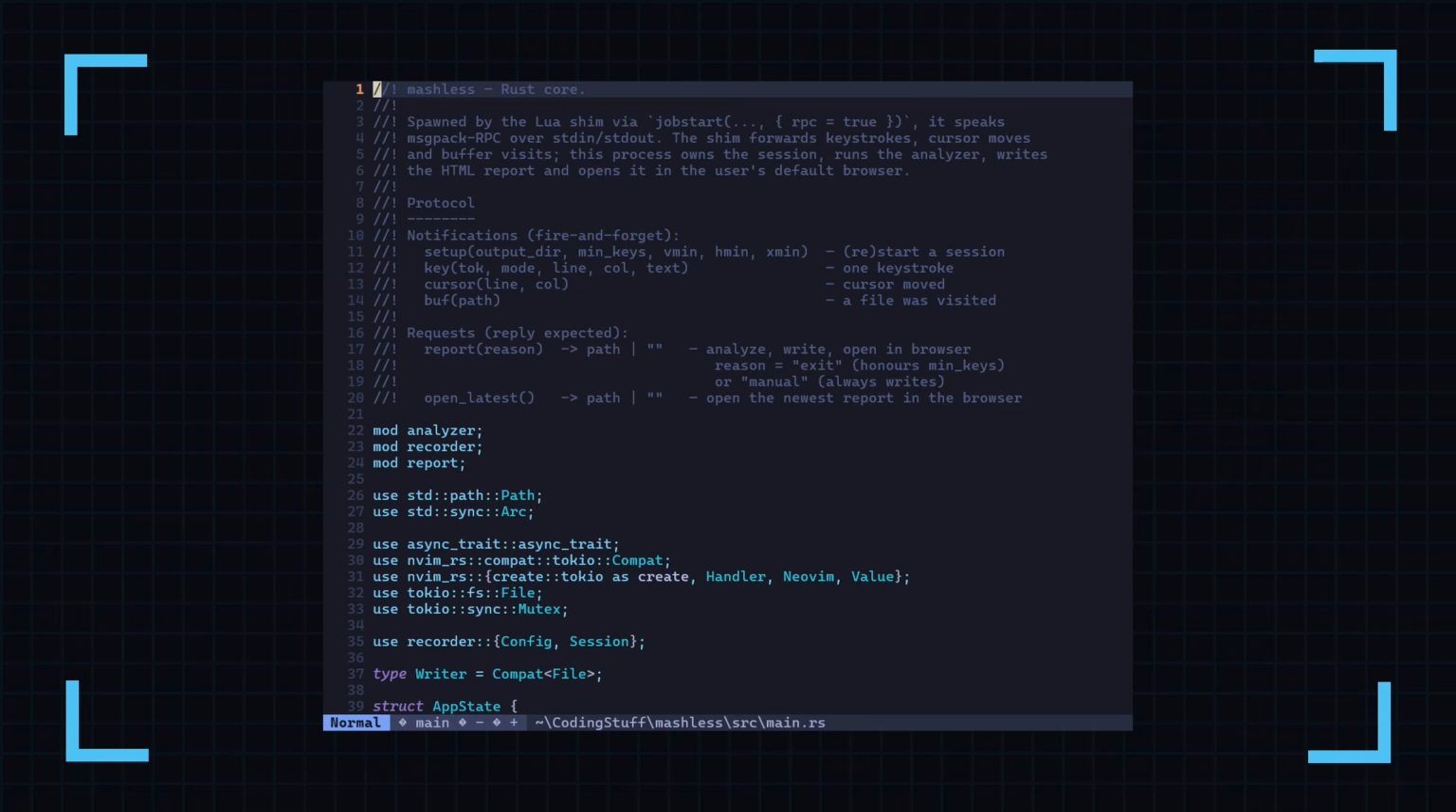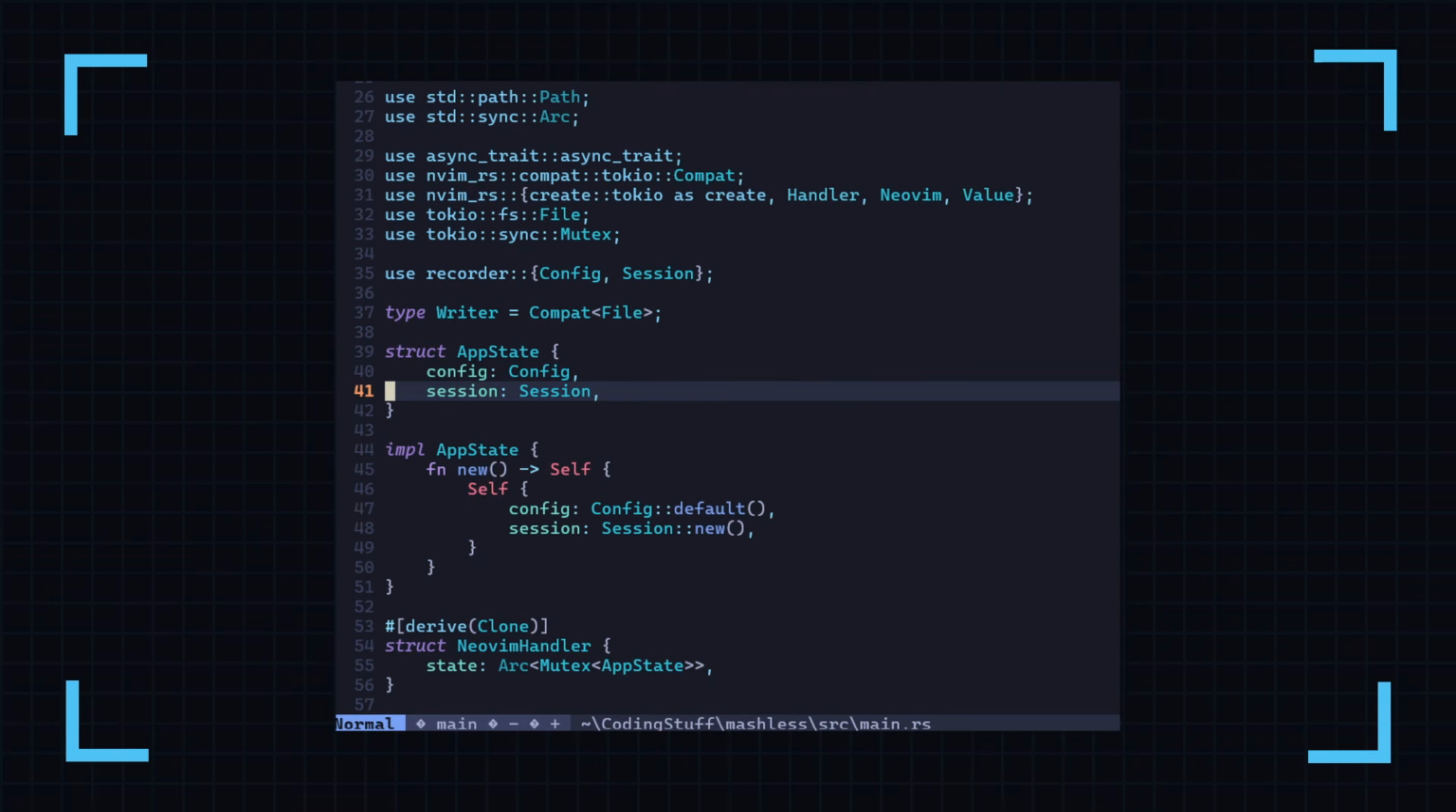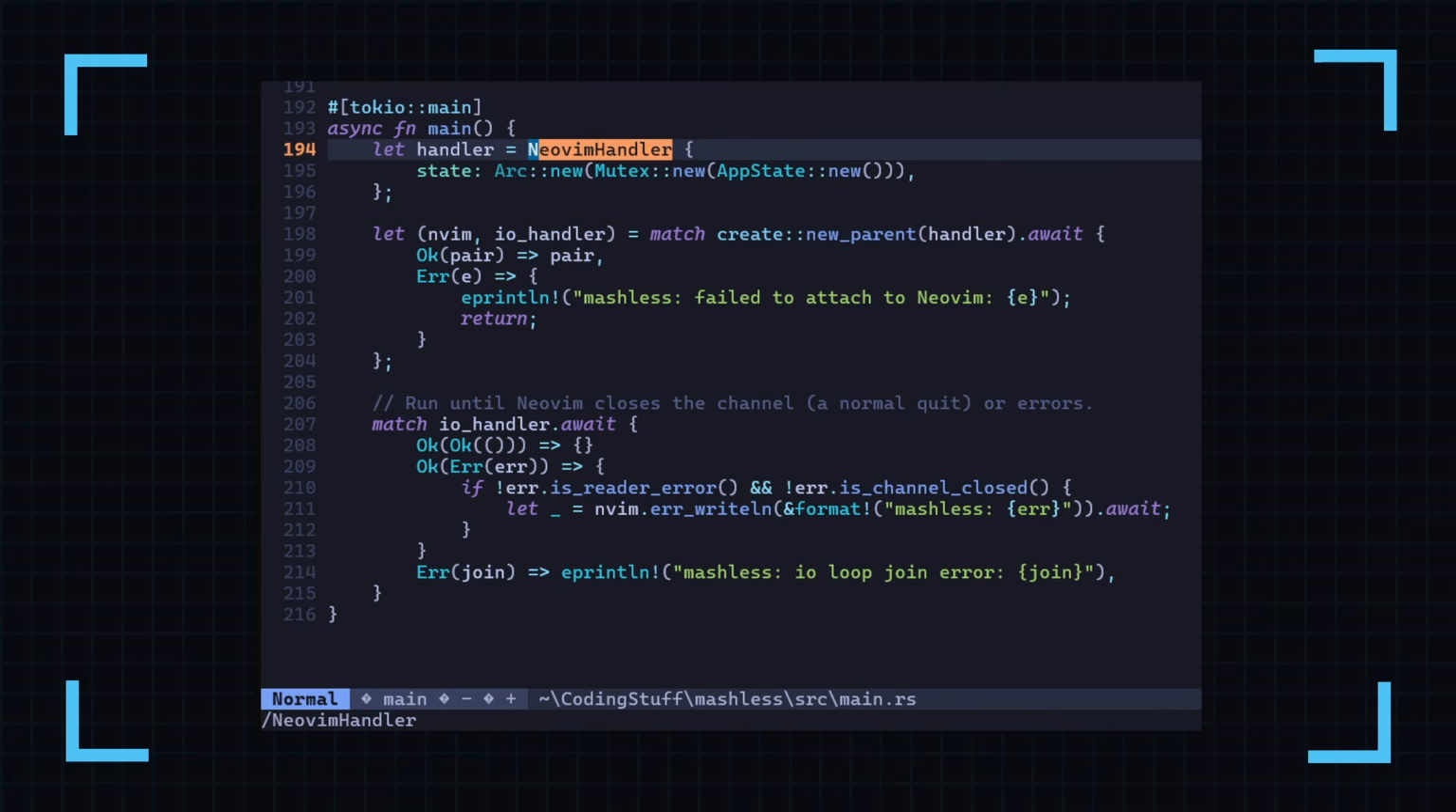After that come the imports and the AppState struct. There's mod analyzer, mod recorder, mod report right up top. AppState itself just holds the config. And a SessionConfig is the tunables that get sent over from Lua's setup function. And the session is the state that accumulates over the current Neovim run. Then NeovimHandler wraps that AppState into an Arc Mutex because notifications can come in concurrently over RPC, and I need shared state that's actually safe to lock.